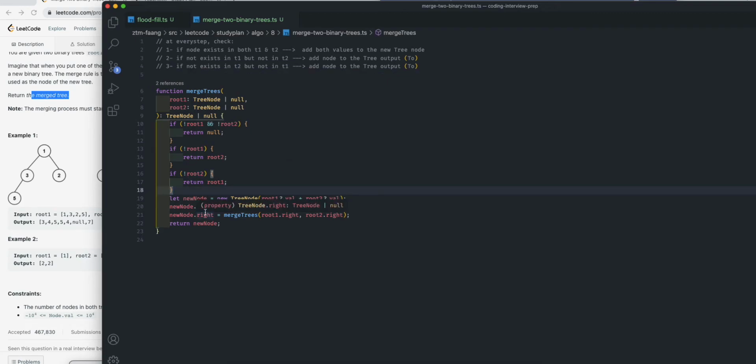And if we're here, that means that, okay, at this point they're both there. The same place at T1 is existent, and the same place at T2. So what we do there is we combine, or add up, both of their values to have the new node. And at this new node, we just say the same: what will be the left? We go to the left. And for the right, we also go for both trees on the right. And that's it. Very simple, very straightforward.